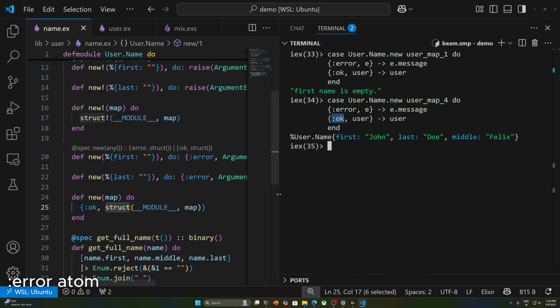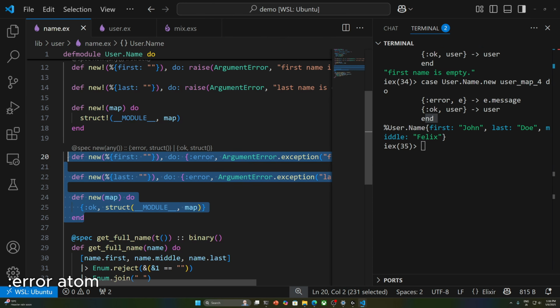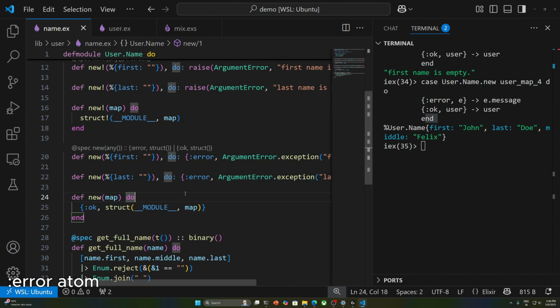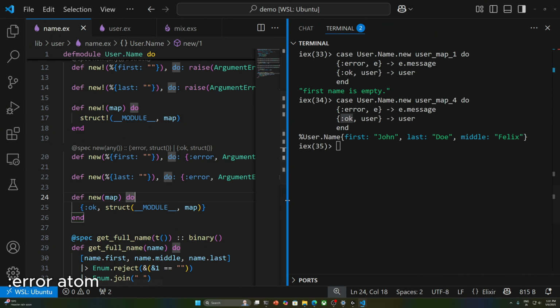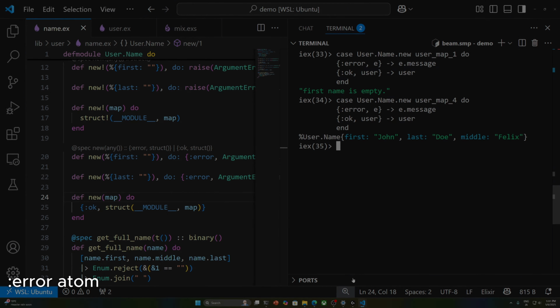In the context of, let's say, a library, if we create a library, it is a good practice to provide the non-throwing functions and let the users of the library decide whether they want to throw exceptions or handle the errors gracefully on their end. So that's it about error handling.